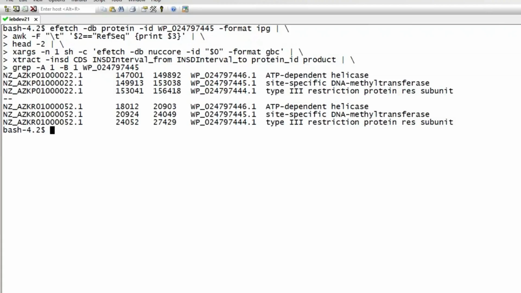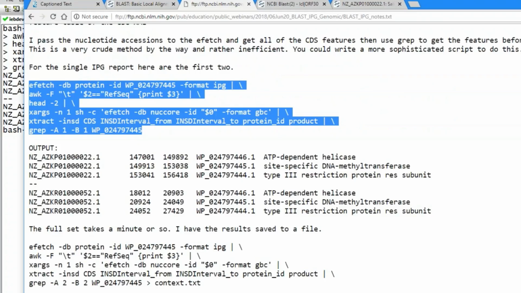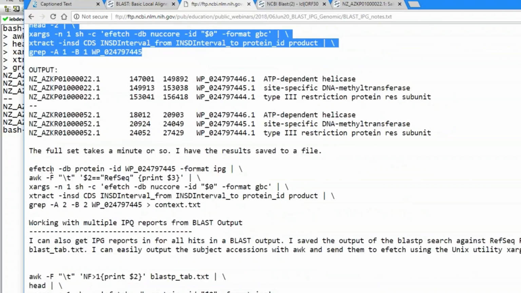Those are the first two, and they are indeed exactly the same: the ATP-dependent helicase, the site-specific DNA methyltransferase, and the type 3 restriction protein. You could even extend this a little more to get 2 up, 2 down if you want to, and that's what this next command line does. There's nothing particularly special about it, except I just changed the grep parameters. Instead of running that, I'll just show you what the result is.